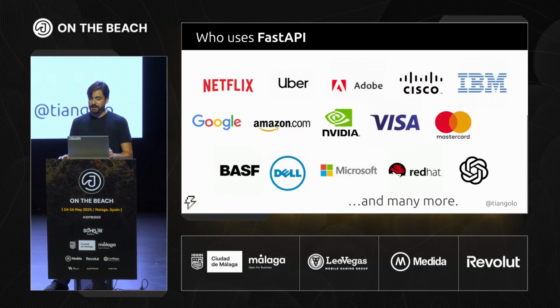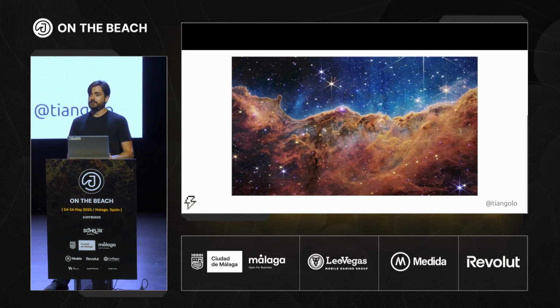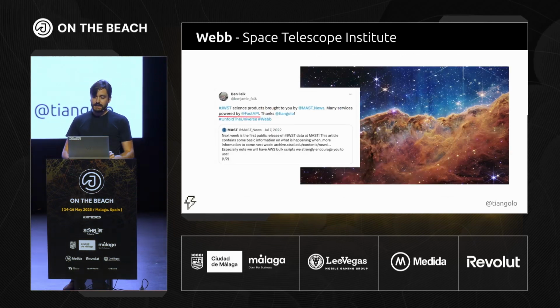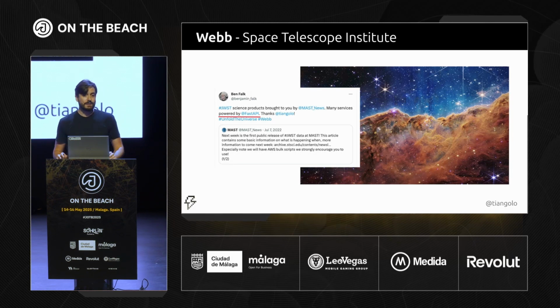Another way to see FastAPI is which companies are using it in one way or another. You might recognize one of those logos. Also, you might recognize these pictures from the space telescope. They take a bunch of measurements from the telescope, which has nothing to do with FastAPI. Then they send that back to Earth, and on Earth, they transfer the science data throughout the world using FastAPI. So it's super cool. I have no idea how that works, but it's super cool.